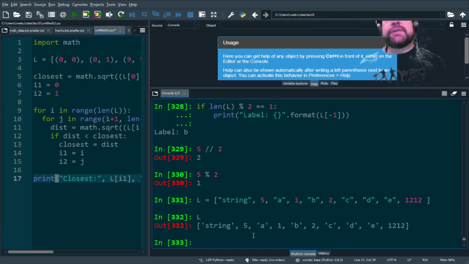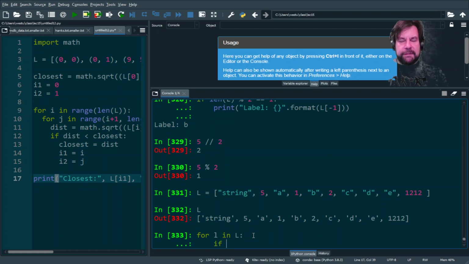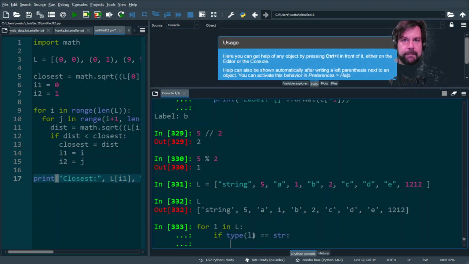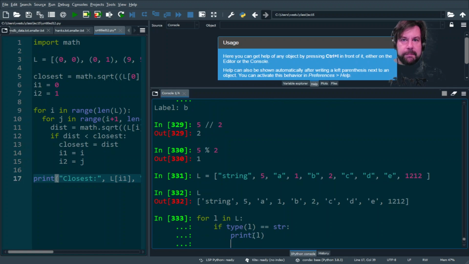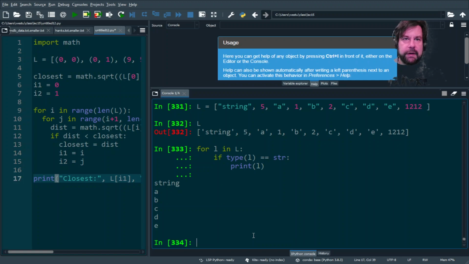Okay. So that requires that we use a type statement. So we can say for... we don't even need a... If it's an integer, then you print it as an integer. Well, so, yeah. So we can even do for L in L, if type of L is equal to string, print L. Right, and then we do the same thing with integers.